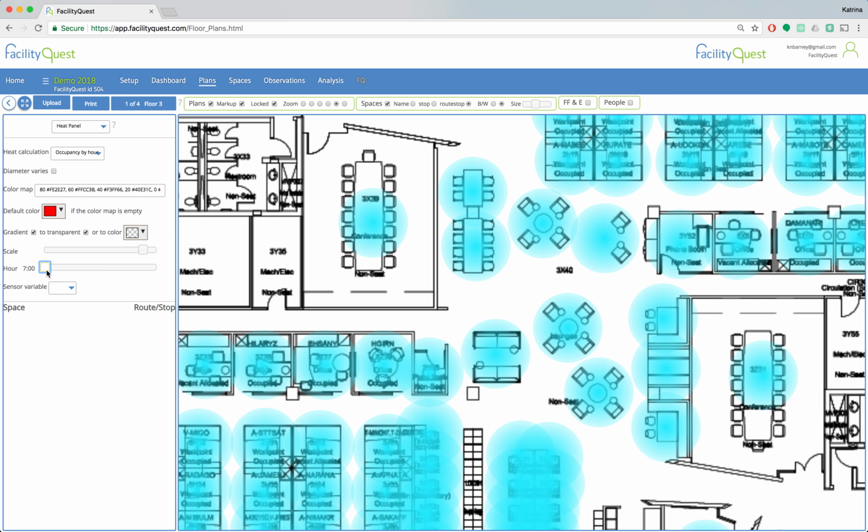And again, if I start back in the morning at 7, 8, empty, 9, so we're starting to see some activity already in the morning here and throughout the day. So we can see that these spaces are fairly well utilized throughout the day.